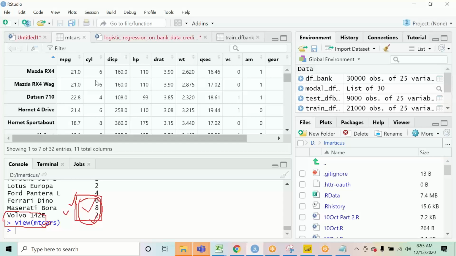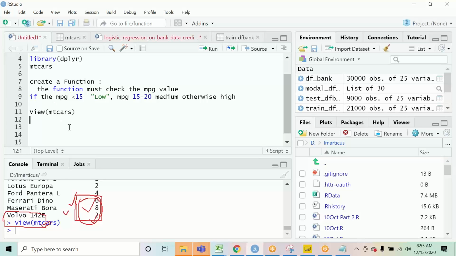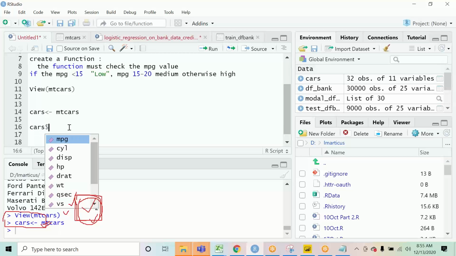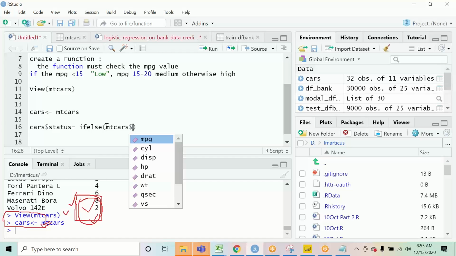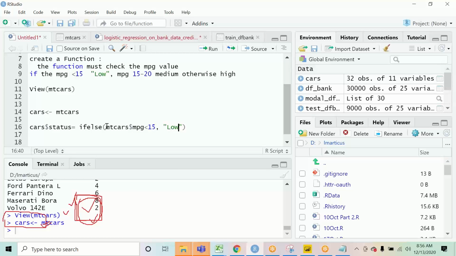I can simply create a column over here. First of all, I will save this data in one of my variables. Suppose cars, I would like to save mtcars data in this. Then I can say cars dollar status, and I can create that calculation with ifelse. First I check my condition: mtcars dollar mpg, if it is less than 15, the output should be low.